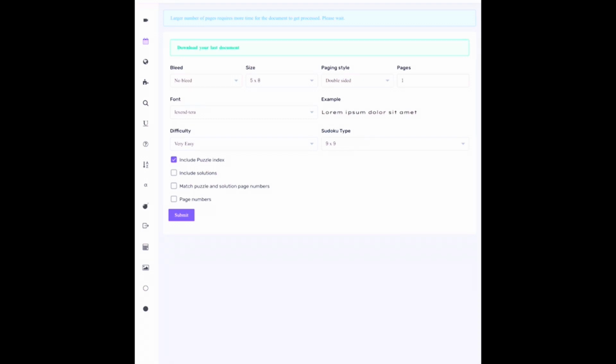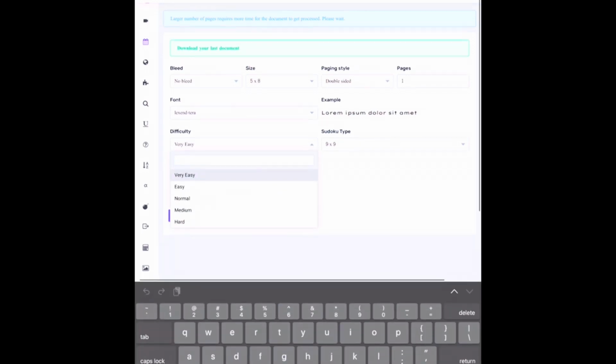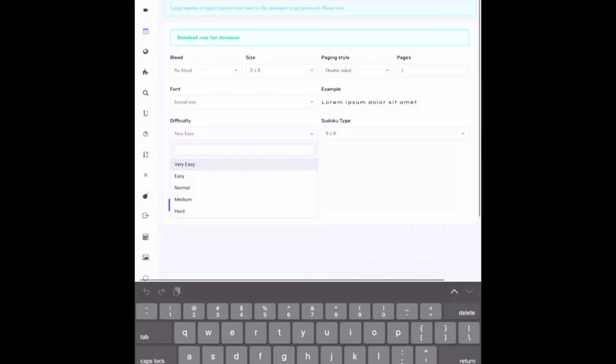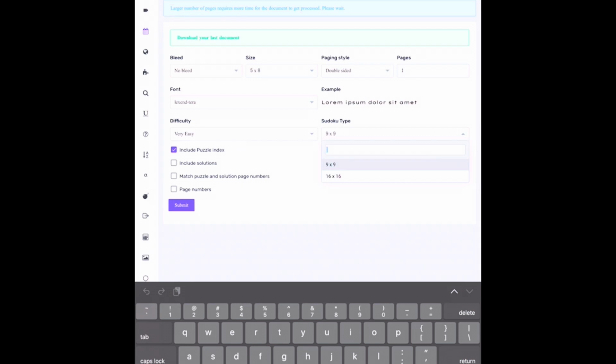Next, I'm assuming you all know what a Sudoku puzzle is. It's basically a number grid puzzle, and you can select the difficulty level as well. So this goes from very easy to hard, and you can also select whether you want 9 by 9 squares or 16 by 16 squares. So this gives you a lot of different potential books that you can create here.